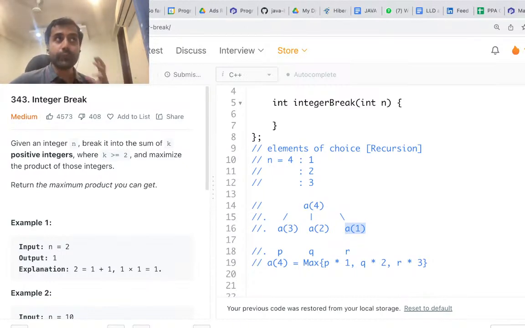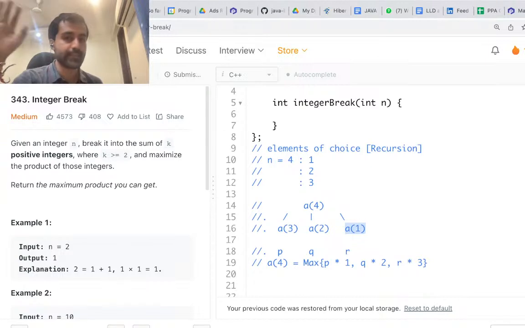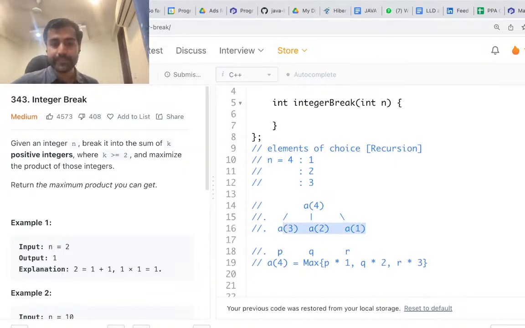Like, what do you do in Fibonacci numbers? You say that the nth Fibonacci number is equal to f of n minus 1, which is the n minus 1th Fibonacci number, plus the n minus 2nd Fibonacci number. We are doing the same thing here. We are saying that answer of 4 has a dependency on answer of 3, answer of 2, answer of 1. So if we somehow calculate these, I'll be able to calculate answer of 4 also.